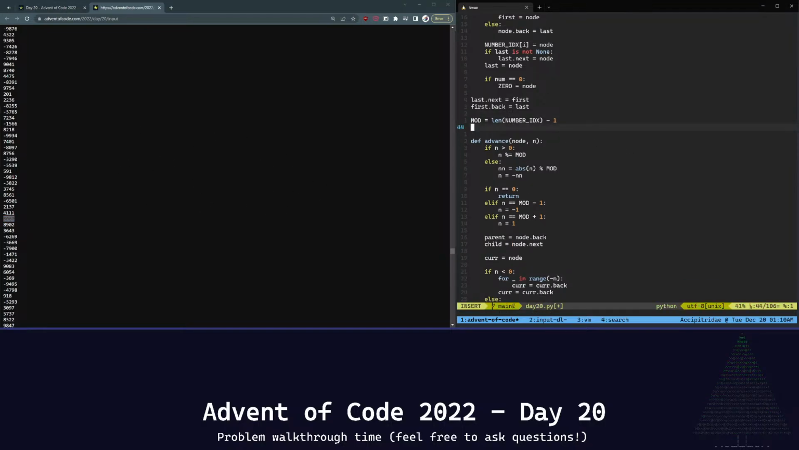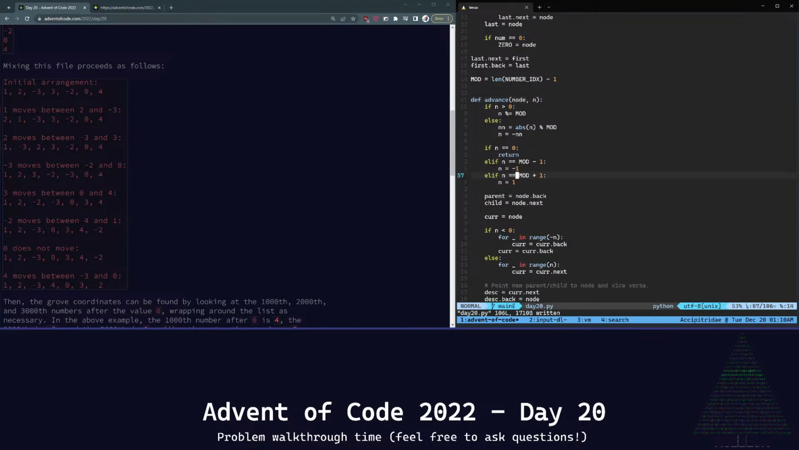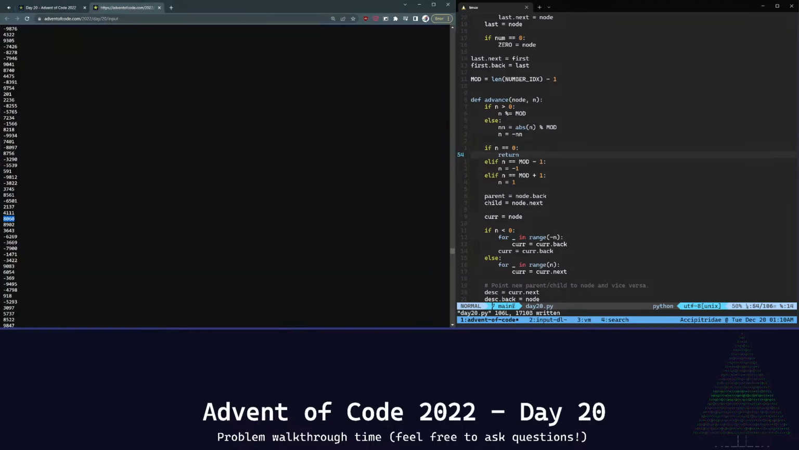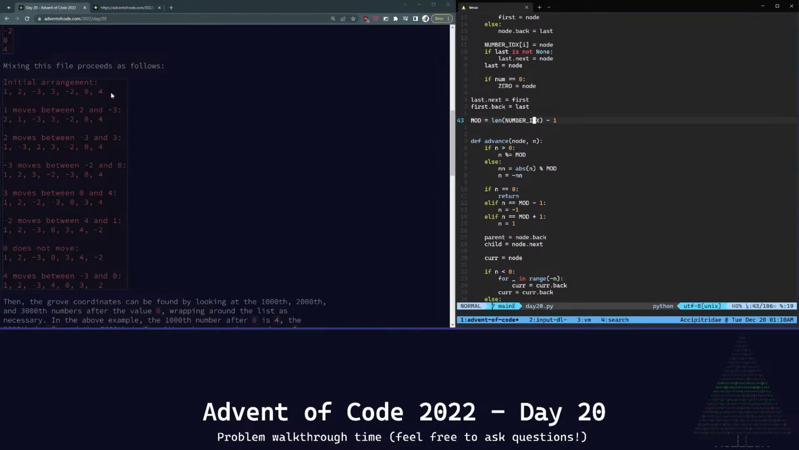And so let's code up how to advance a number. Given a node and the number, what do you do in a linked list? Well, first we have to do some shifty logic where we want to do the smallest possible movements to a certain point. So if n is positive, we'll mod it by this big modulus, and the modulus is actually the length of the initial list minus 1.